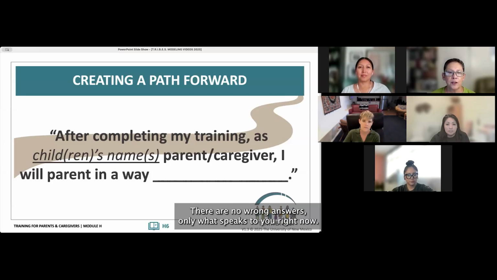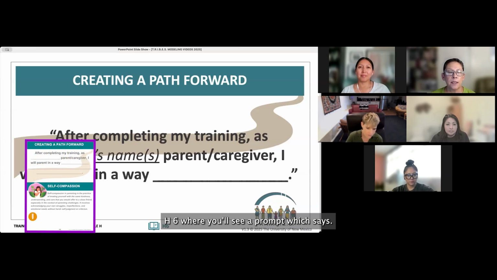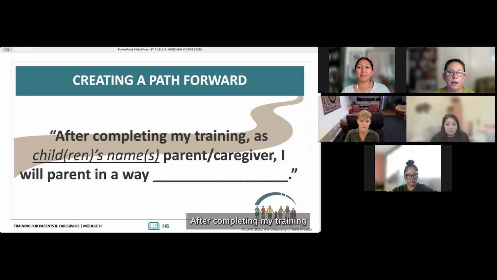Okay, let's take some time to think about how you would complete this statement. There are no wrong answers, only what speaks to you right now. So we'll go around the room and share. Please turn to page H6, where you'll see a prompt which says, after completing my training as blank parent caregiver, I will parent in a way that blank. Here's an example. After completing my training as Adelina's parent, I will parent in a way that promotes resilience.